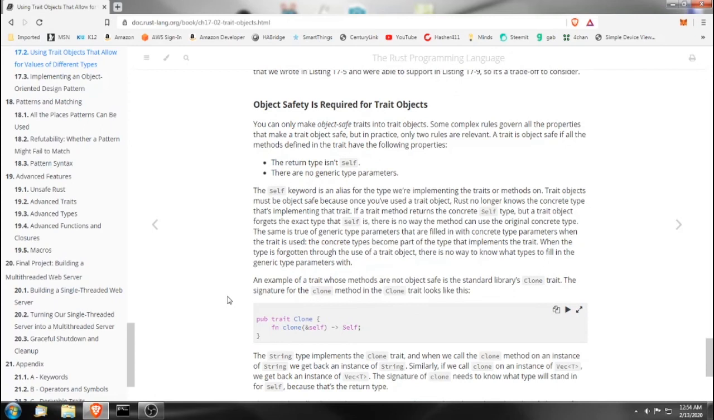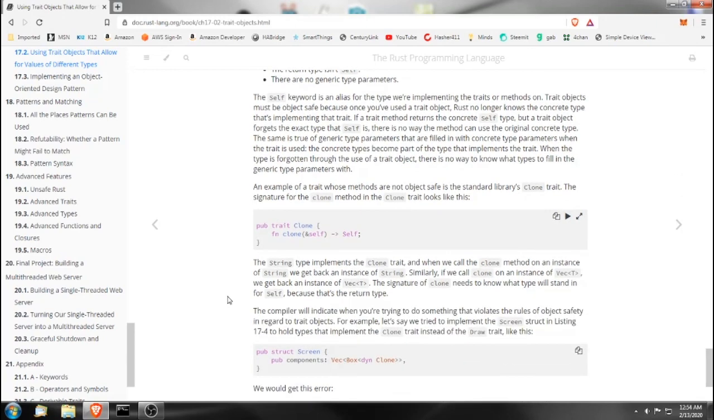Object safety is required for trait objects. You can only make object-safe traits into trait objects. Some complex rules govern all the properties that make a trait object safe, but in practice, only two rules are relevant. A trait is object safe if all of the methods defined in the trait have the following properties: the return type isn't Self, and there are no generic type parameters. The Self keyword is an alias for the type we're implementing the traits or methods on.